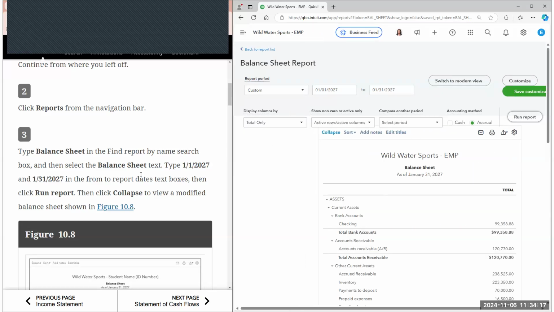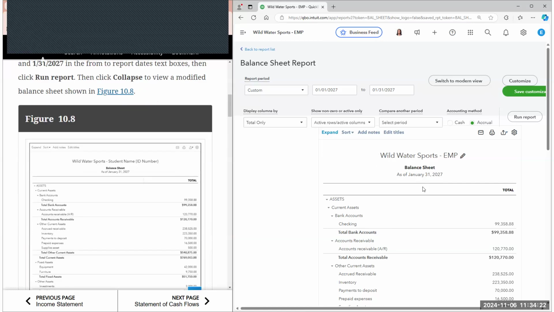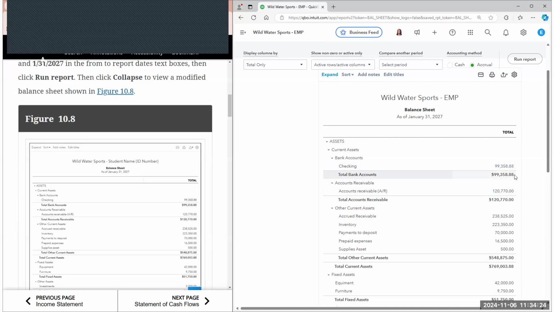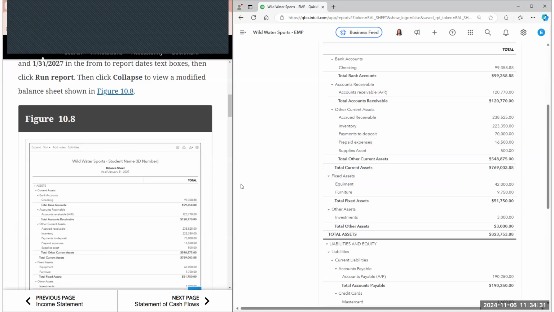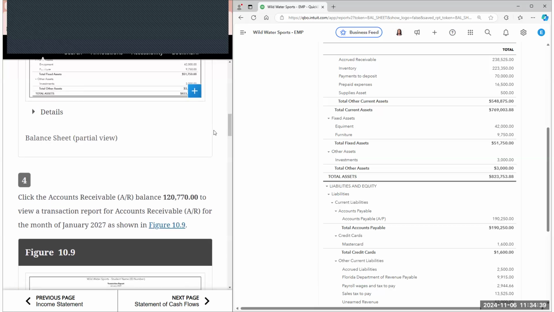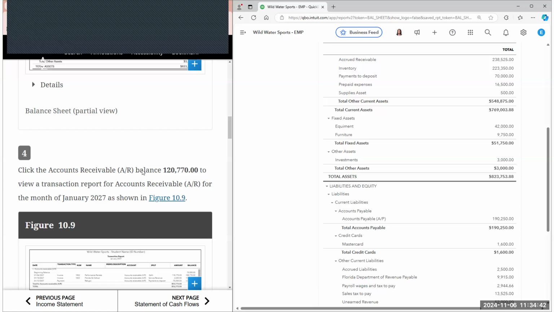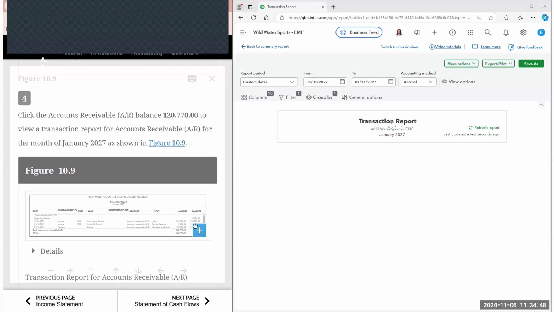We click run report, and then it asks us to collapse it to see a modified view. So we see our checking account is $99,358. Accounts receivable, $120,770. So we see our total current assets, $769,003.88. So we're looking at a partial view of the balance sheet. So it's asking us to click the accounts receivable balance of $120,770 to view the transaction report for AR.